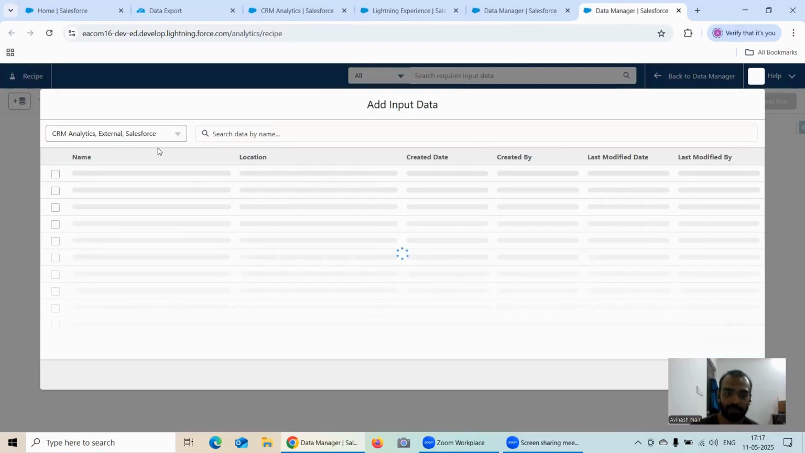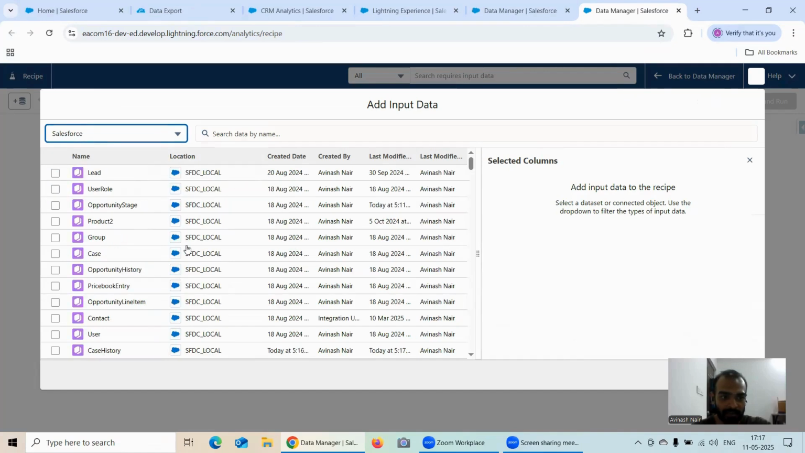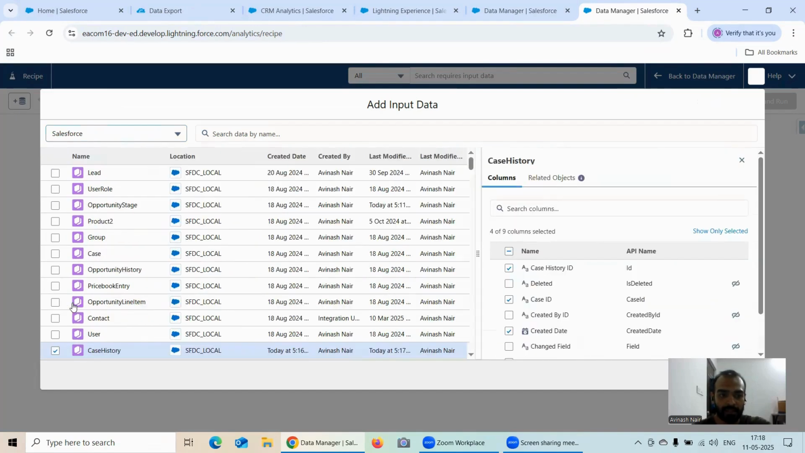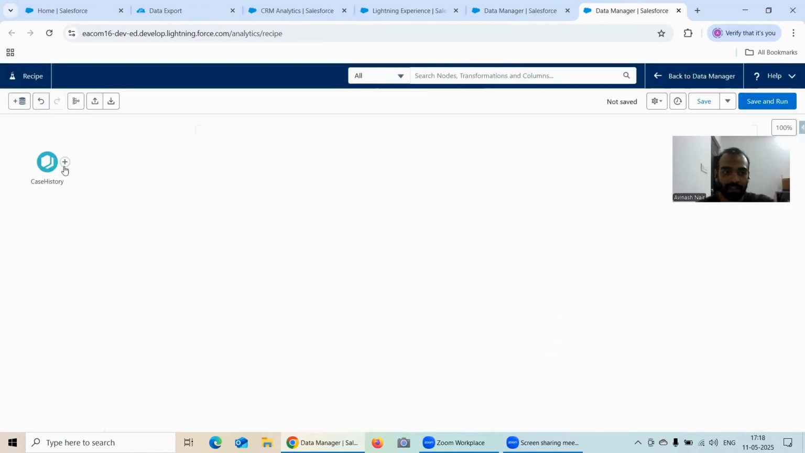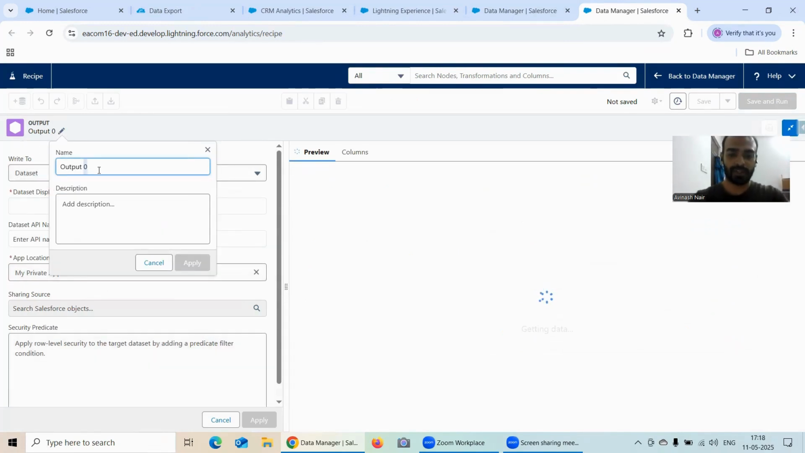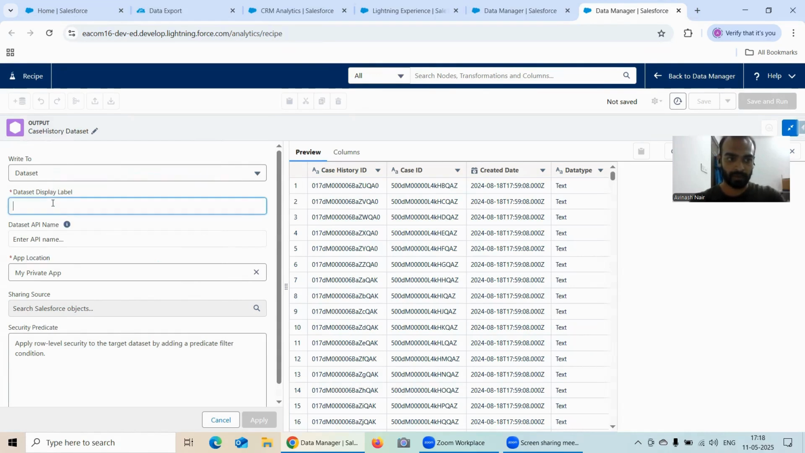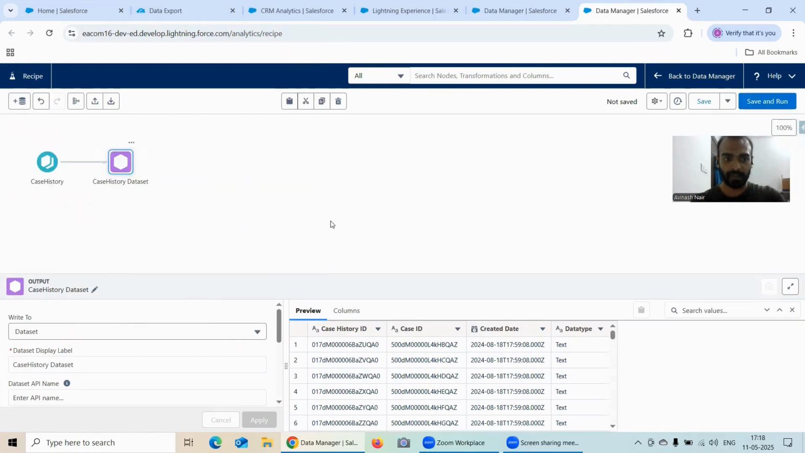Okay, so I will go to this add input. I will take into consideration the Salesforce object only, and here I will search for case history, which I can see over here. Let me enable this case history, and whatever is there, that is fine. I will click on next, and very quickly create a data set called case history data set. I will copy the same name over here, and save it to my recipe data set. Click on apply, and I think that's it.